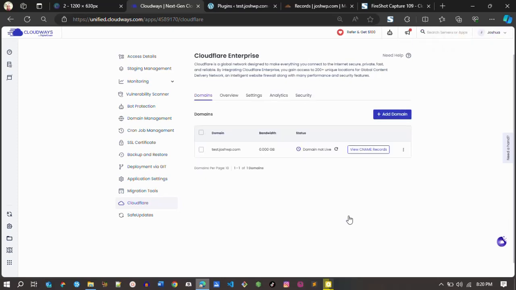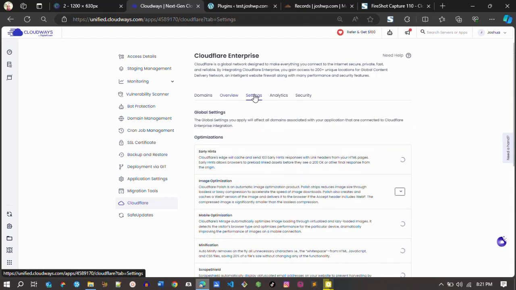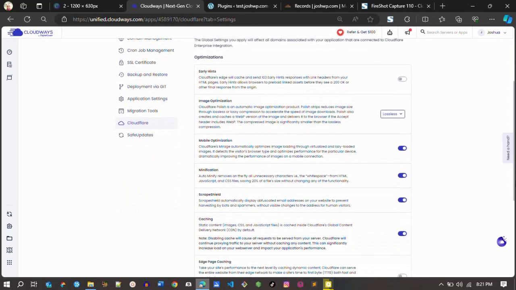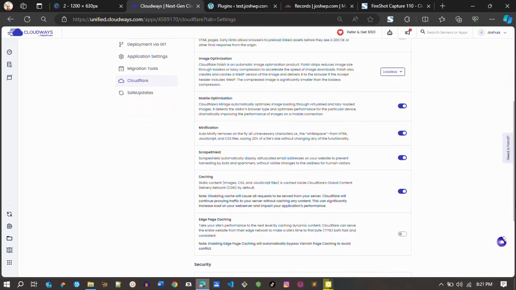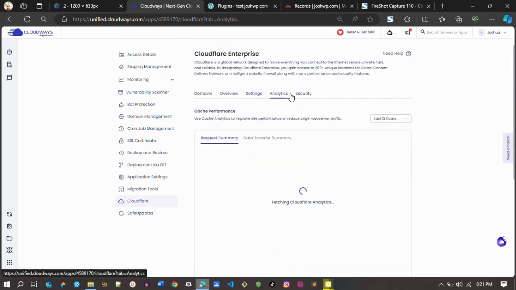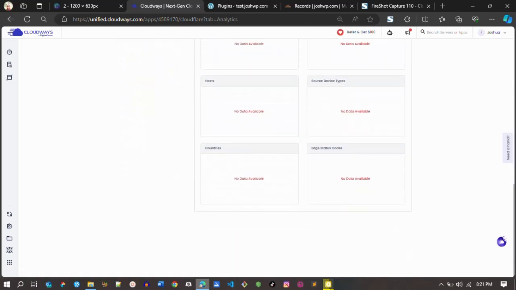So now we have successfully added our domain name to Cloudflare, but you have not yet completed the settings. You can see under the overview, you can control all your Cloudflare settings from this place. Okay, mobile optimization is enabled, minification is enabled, caching is enabled by default. You can also enable edge page caching. You can see analytics here. Okay, you can scroll down and see. Currently you have no analytics because it's a new website.